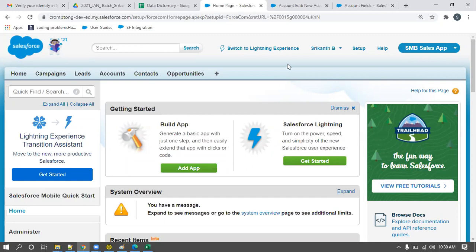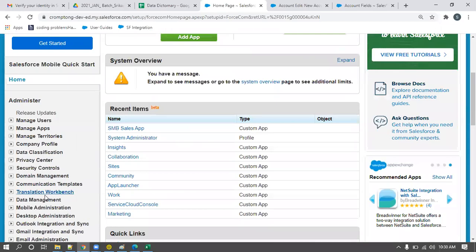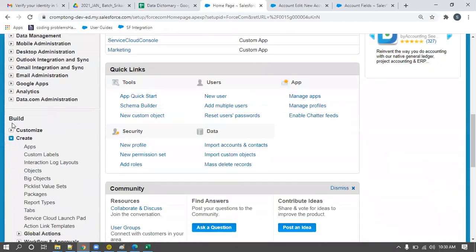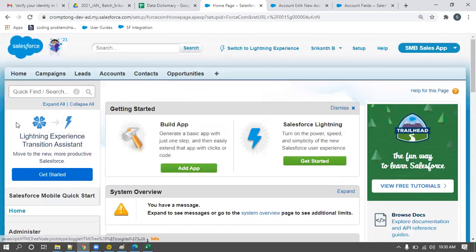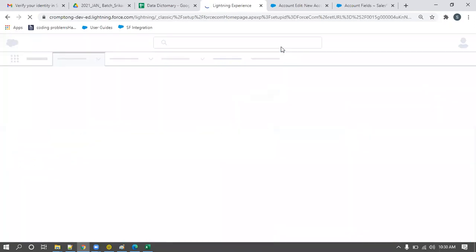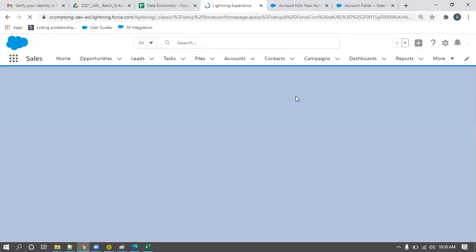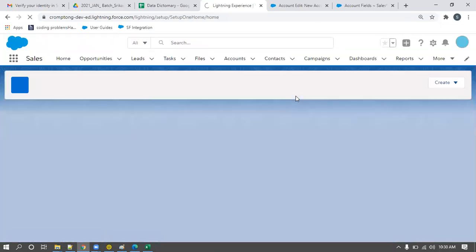Coming back. Now, if I want to create metadata, definitely I will choose this build option, right? If I want to create data, then definitely I will choose these tabs. Small variation, only that. Okay. Now let me show you in the Lightning Experience. So just navigate to the Lightning Experience. But you guys please mostly focus on the Lightning Experience.